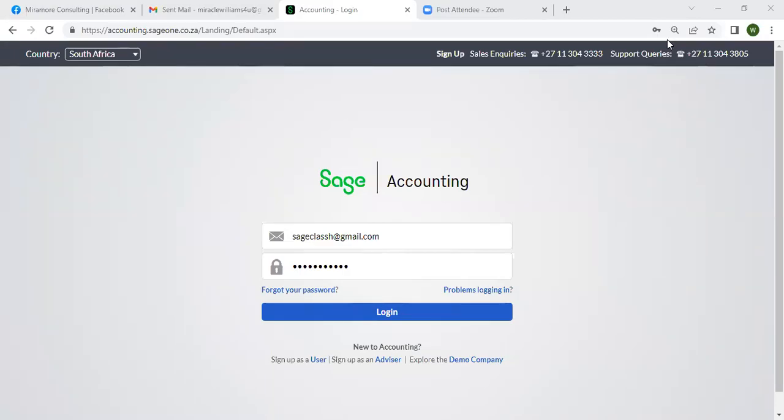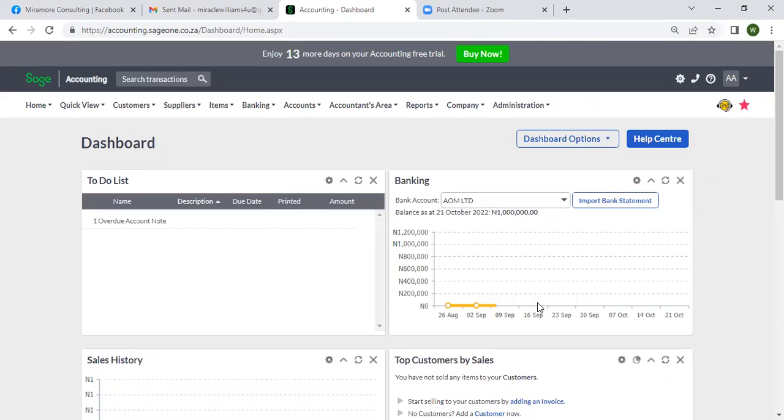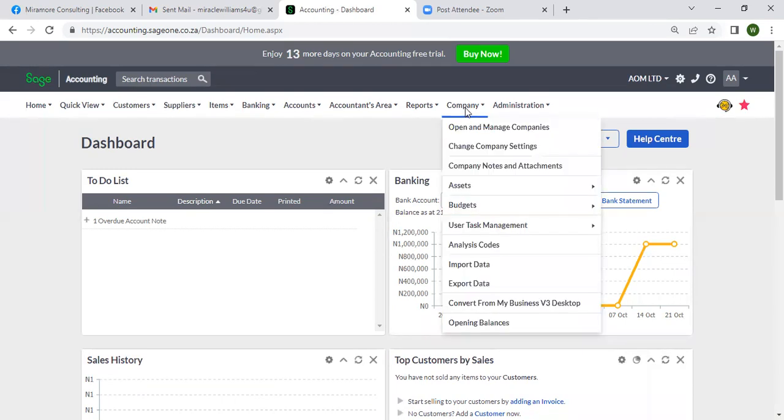Hi, in today's class, we'll be looking at how to import data in Sage 50 accounting software. First thing we have to do is to log into the application as usual. While I wait for the application to load up. Once the application is done loading up, the next step is to go to the company model.